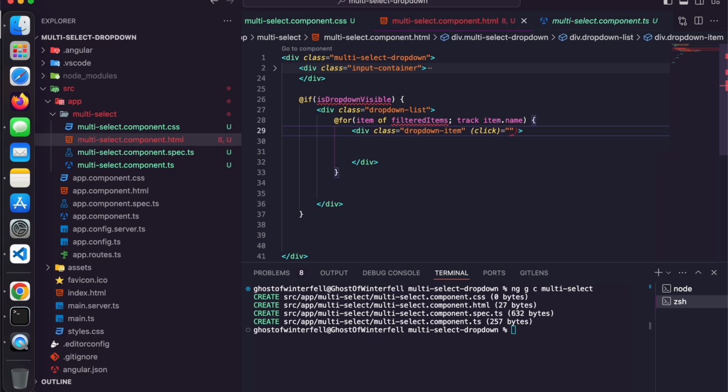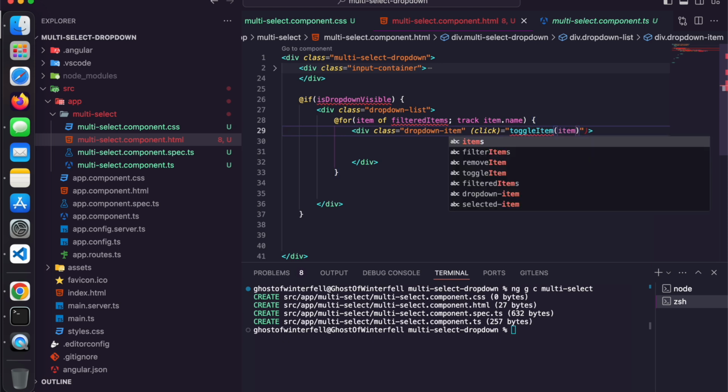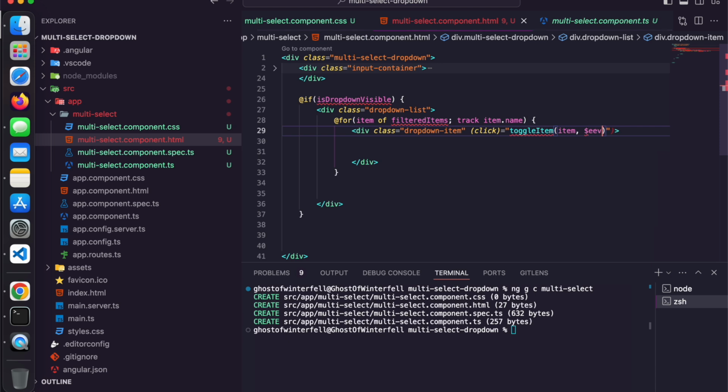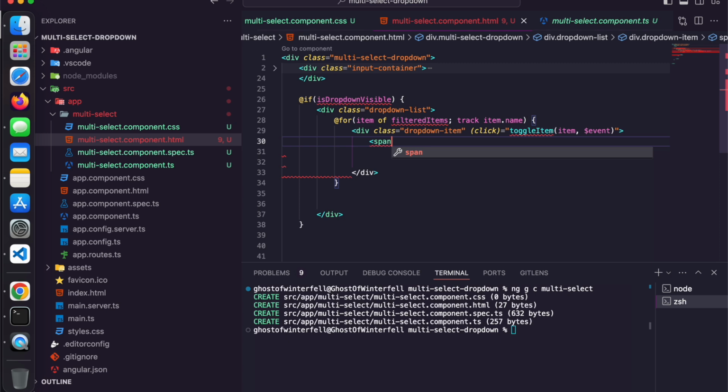Okay, so our click event, so we want to toggle the item. All right, so we are taking in the item and the event, like so. All right, so there's an error. Take this out, and so once we've done that, we need to add our span. Okay, what we want to do here basically is to add a class of checkbox, pardon me.